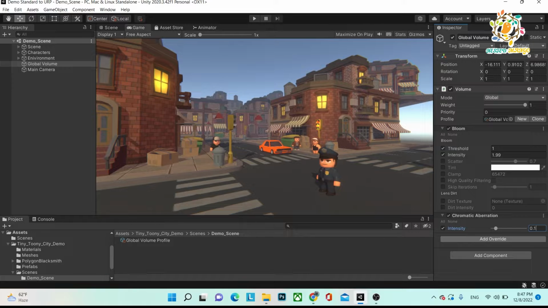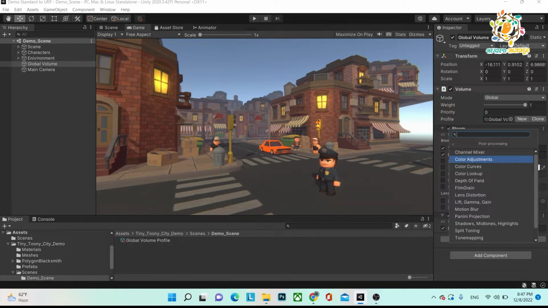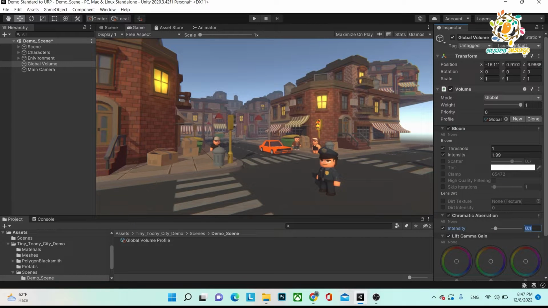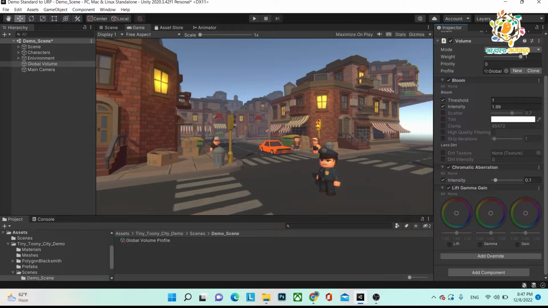Okay, fine. Let's move on to another post processing effect. There are color curves, color lookups, depth of field, film grain, lens distortion, lift gamma gain. These make a really huge difference if you want to change the look of this environment. So you can use lift, and here you can perform according to your requirement.